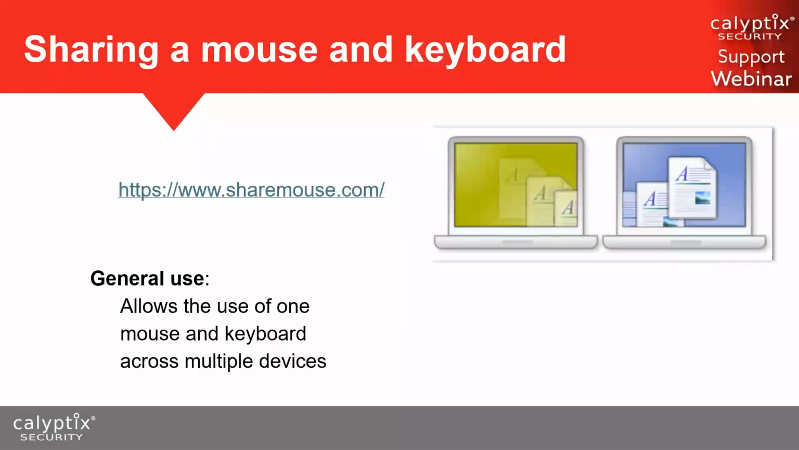Now, I talked to a guy, Scott Harvey, up in Raleigh. He's one of our partners. And Scott said, Dwayne, you don't have Share Mouse? I said, what's Share Mouse? So I wanted to bring it to you all so that you knew what it was.